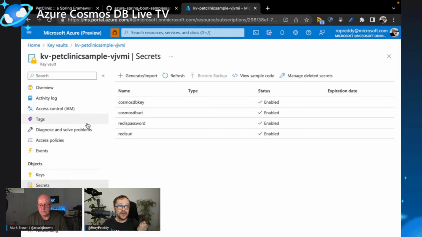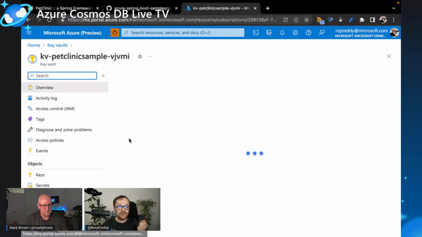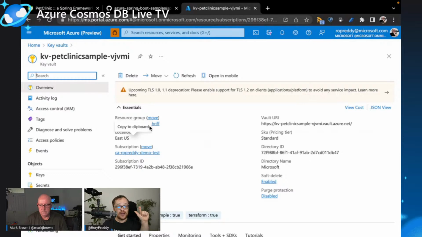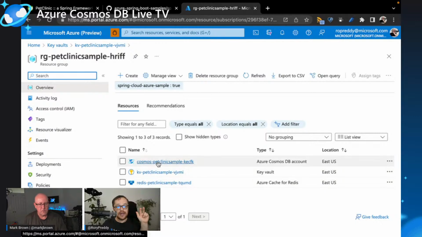If you see here, I've got my Key Vault. Let's go into the Key Vault here. So let's see the three services that I've got. I should see my Key Vault, my Redis cache. Let's go in. Where is that? And finally, there's my Cosmos DB.